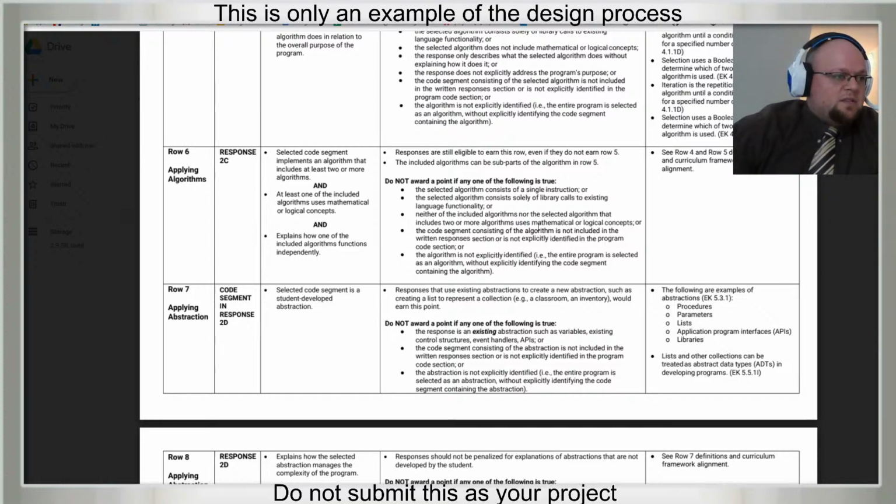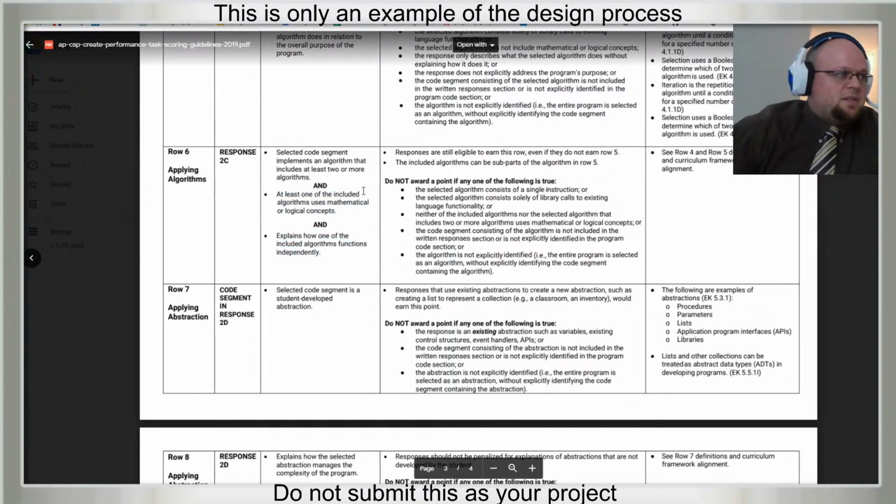Okay, so everything needs to use math or logic, and it needs to be included and identified on the code printout, and the algorithm is not explicitly identified. Okay, same thing for at least one selected code segment implements the algorithm, at least one of the included algorithms. So your written response is just going to explain how that portion works.